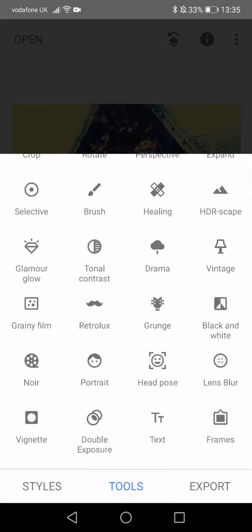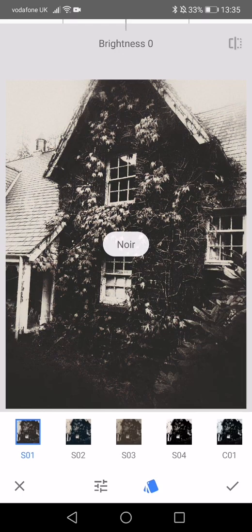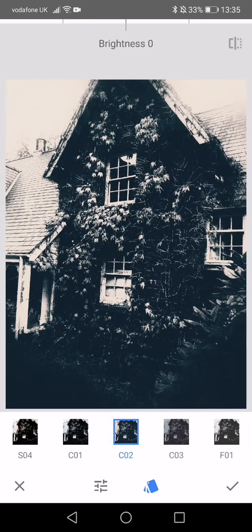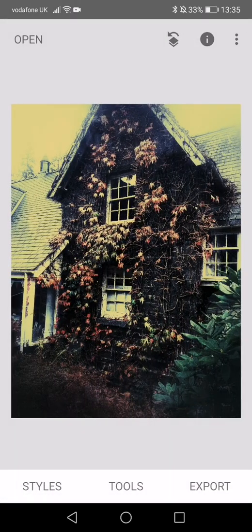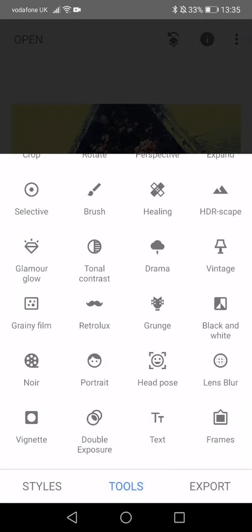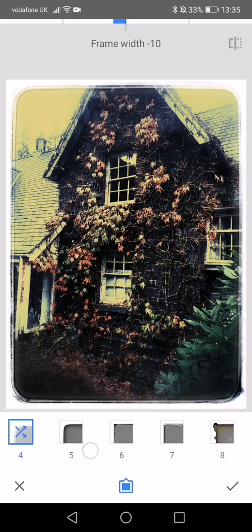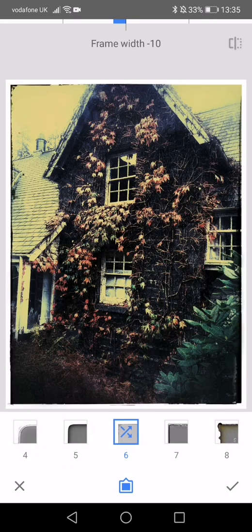Okay, you can also add some more filters. That Noir has some interesting black and white filters, kind of more film style. I'm going to work in colour today because I quite like the warm tones. You can also use frames and add a frame to your image as well. So have a play around with some of these images and some of these filters and settings and see what you can come up with.